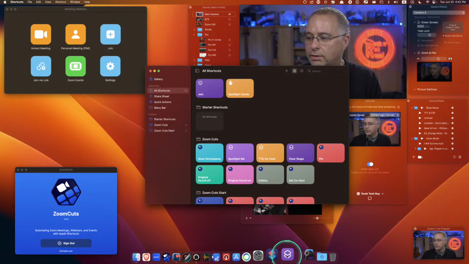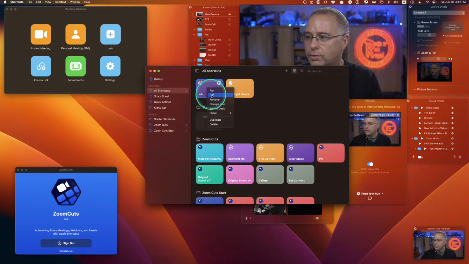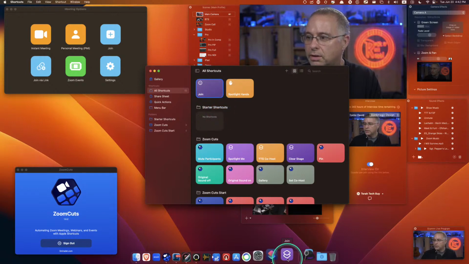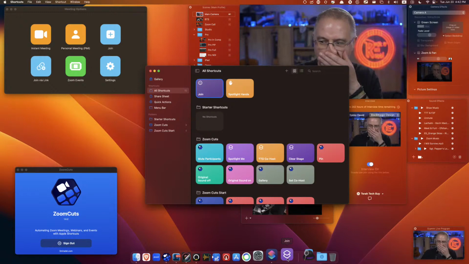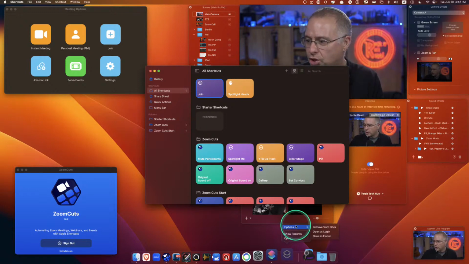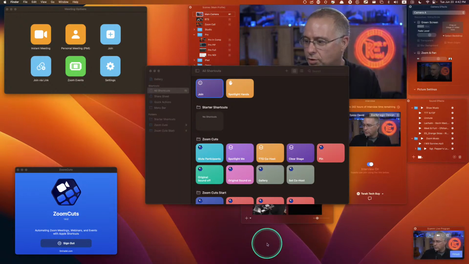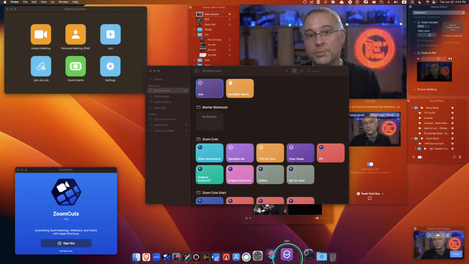Now, down here, I guess I need to, do I need to re-add this? Add to dock again? Oh, it didn't change it down there. That's interesting. I'm not sure how to change this icon. I'll have to do some research into that, or it may just be a computer restart.